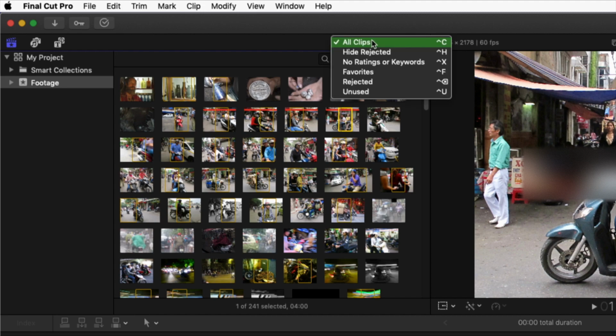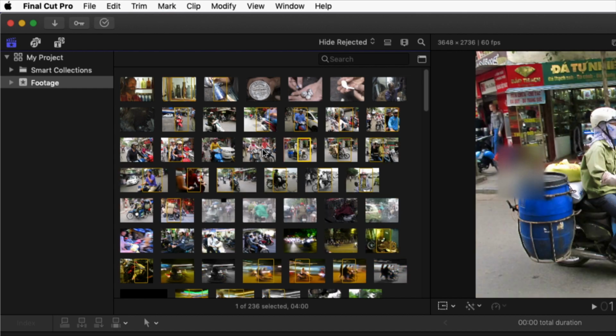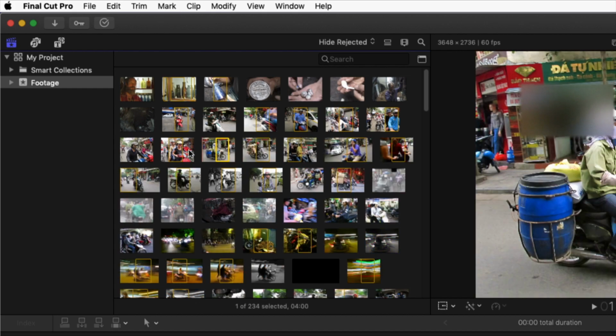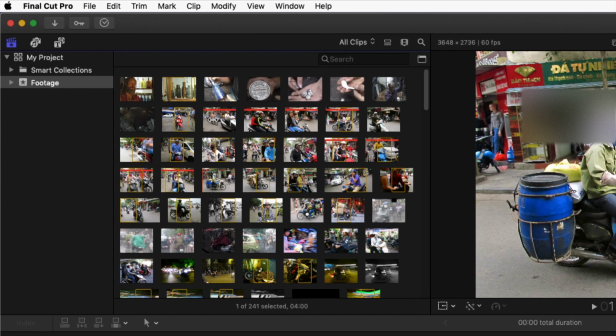If you say hide rejected clips, you'll see that those disappear. So now if you have it on hide rejected, if you click on a clip and hit delete, it will disappear from your browser. But it's not really gone. If you say all clips again, you'll see those deleted clips come back with the red lines on them.